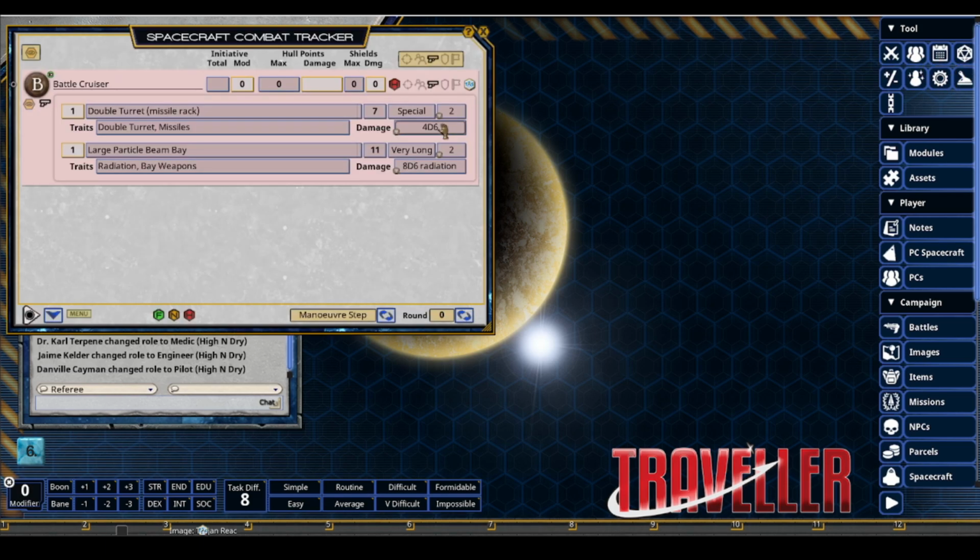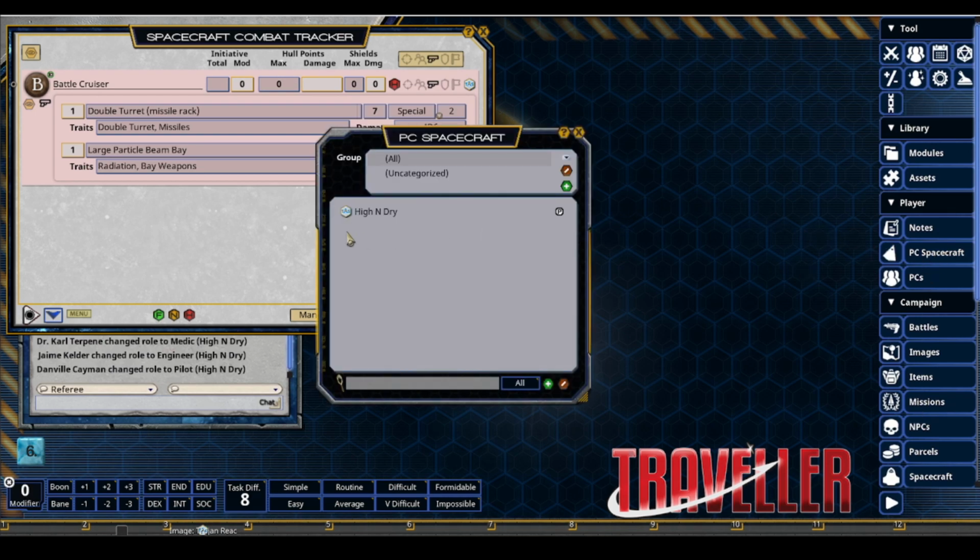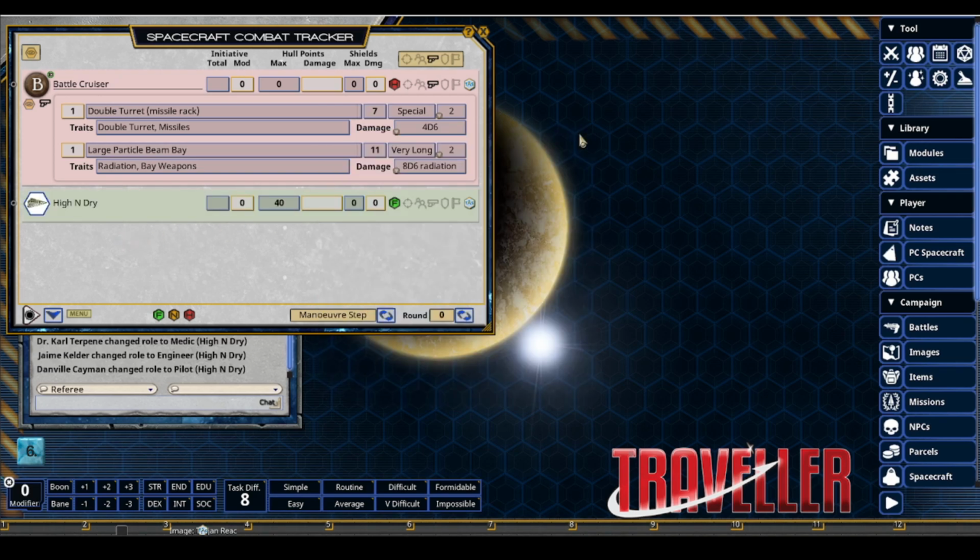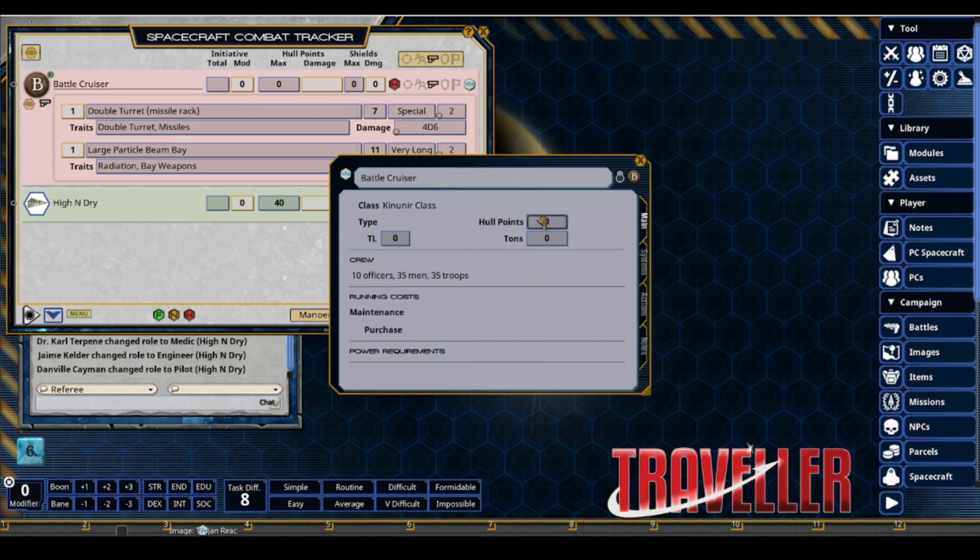So open up the combat tracker. We already put the NPC battle cruiser in. All right, I'm going to add the PC spacecraft, the High and Dry, in here, and it should get smoked by this battle cruiser, but we're gonna play it anyway. And I didn't add a hull or anything like that. We're gonna give him like 200.